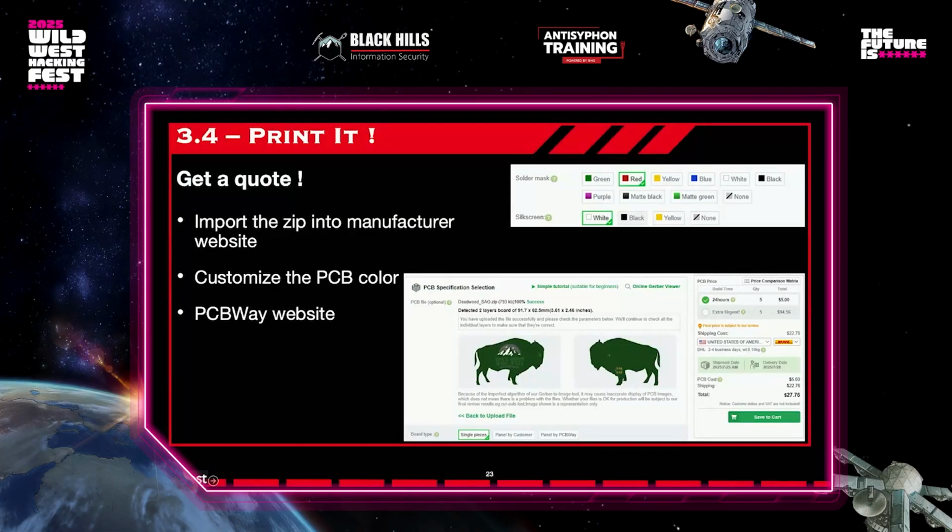Then I can choose the solder mask color, green, red, yellow, the one I want. Just be careful, the purple one is much more expensive for some reason because they are not using the same materials as all of the others. And then you can choose the silk screen color also. For those designs, I only went with red and blue. And then you can get a quote for the PCB. It's not going to be that expensive, but the expensive part is the shipping, depending on how fast you want to receive the PCB.